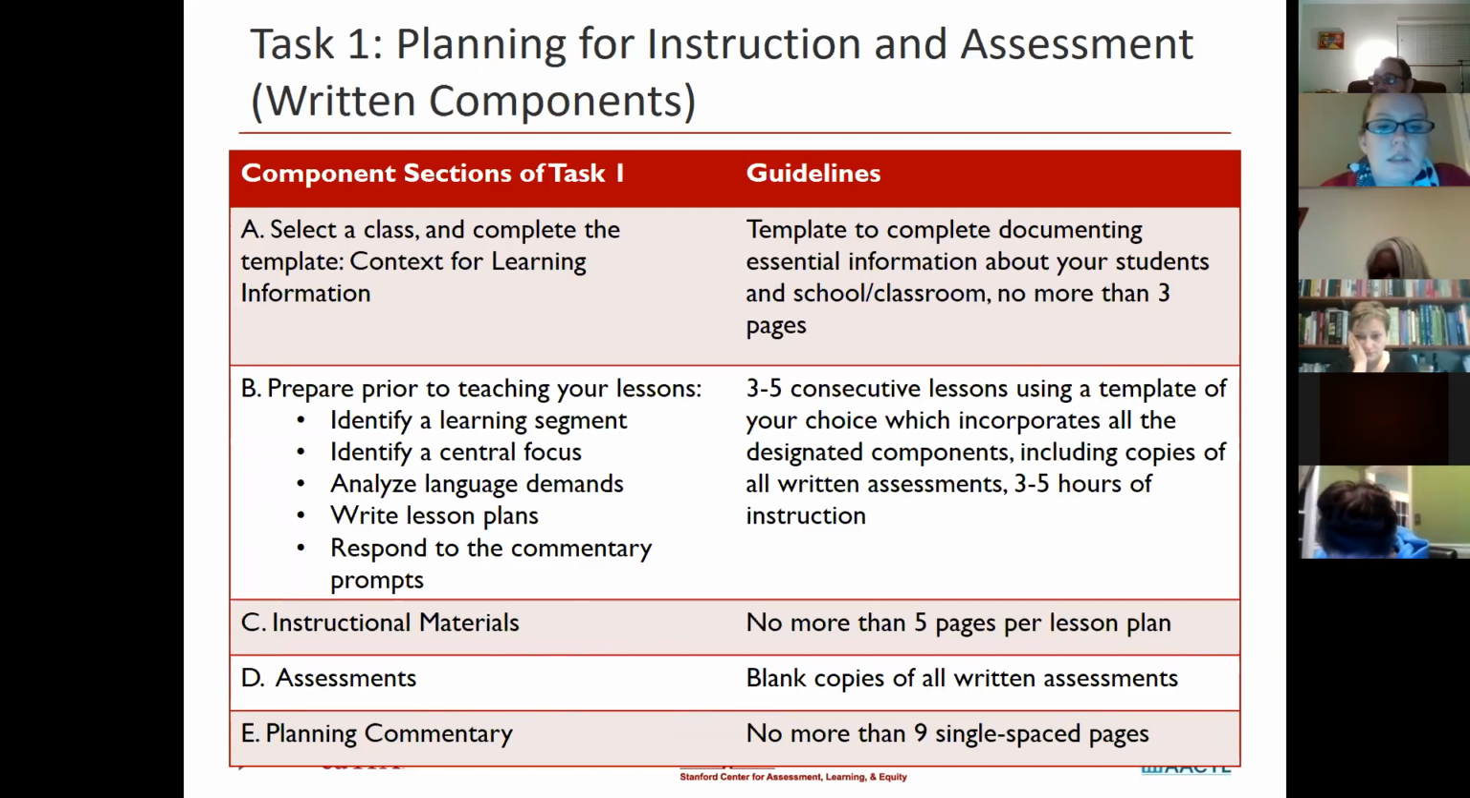So would the assignments be included in the 5 pages? Yes. The assignments would be included on the lesson plans. Okay. Now, if you're doing an assignment that's like a worksheet or something, or a page from a book, yeah, you're probably going to want to scan it in and send it.